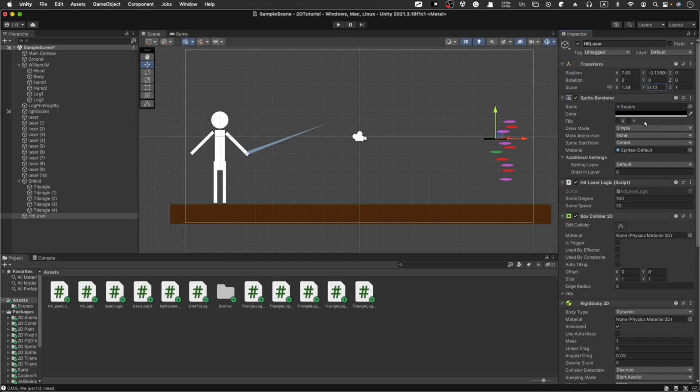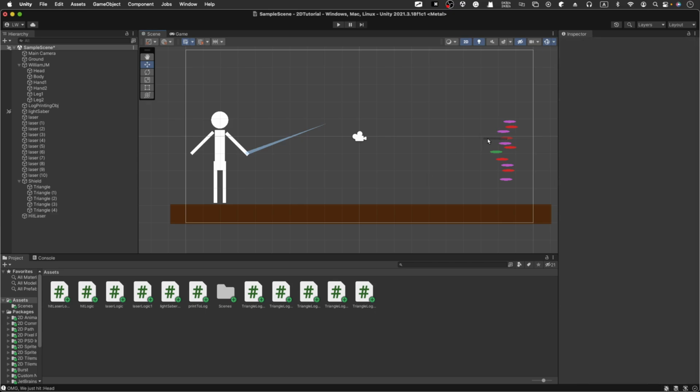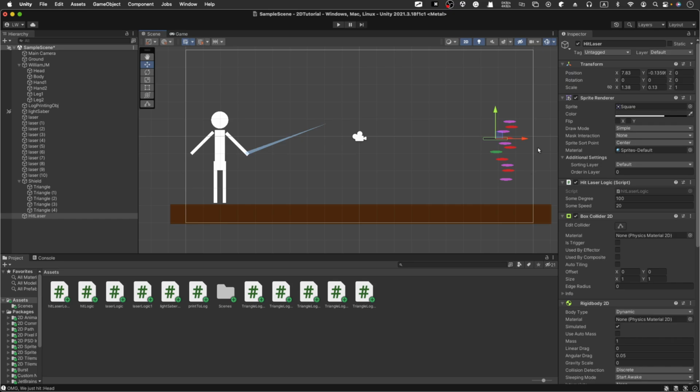Okay, good. And of course you can change the color as well. There's a bit of transparency, and yeah, let me just do it this way.